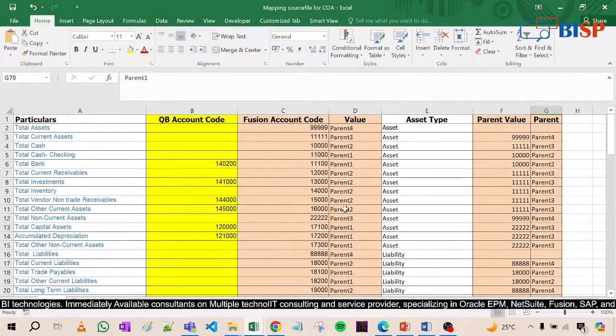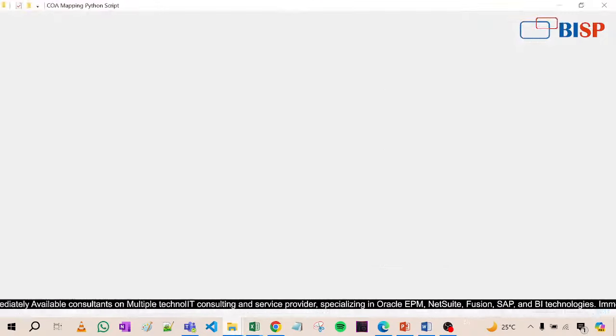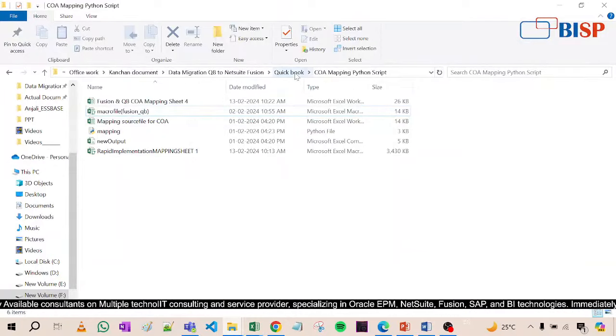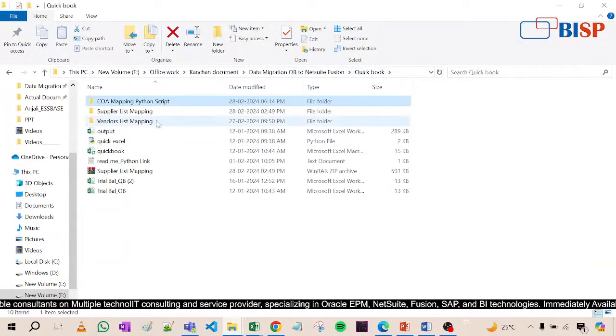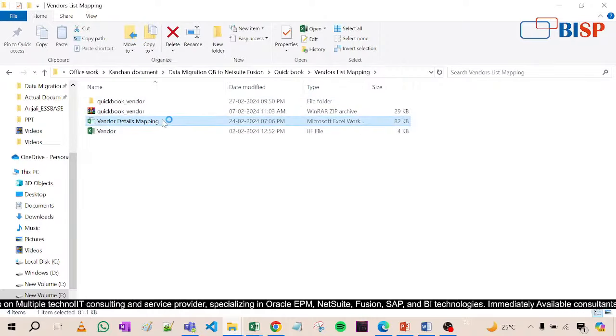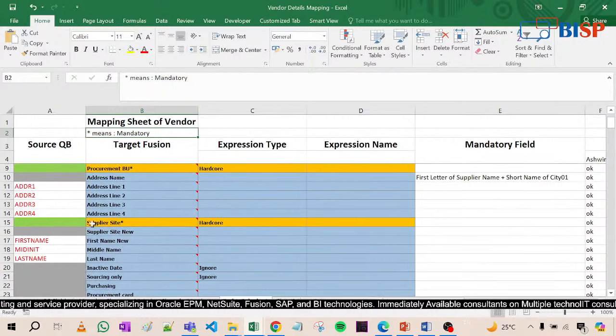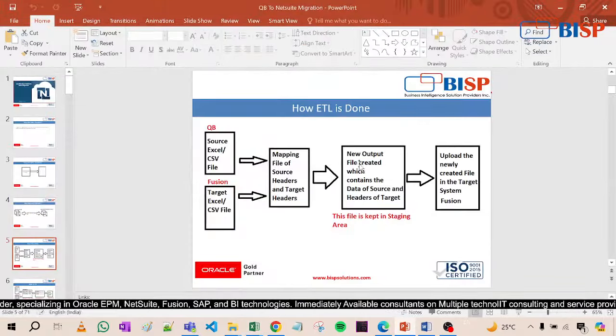Now as we discussed yesterday, this is how the mapping sheet is prepared. Let me open it again here. Go to QuickBooks, then here is vendor, and then mapping detail. See here, this is the source QB, the source ERP system, and this is the target ERP system. We have taken all the headers from the target, right? And then we have mapped them.